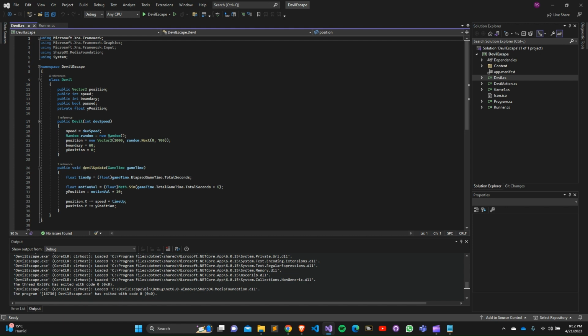The elapsed time is used to calculate the devil's position on the x-axis, while the motion is used to calculate the devil's position on the y-axis.